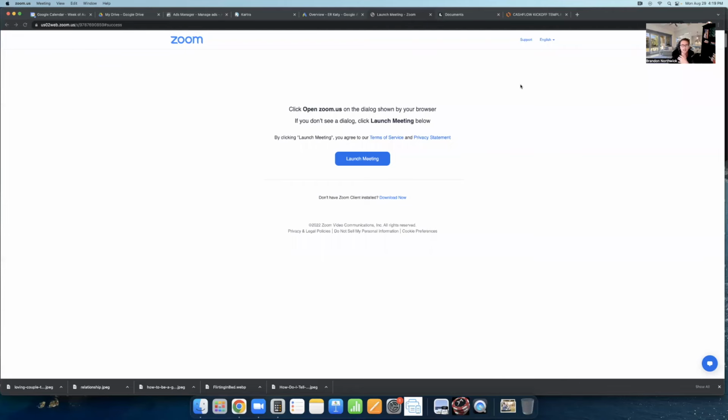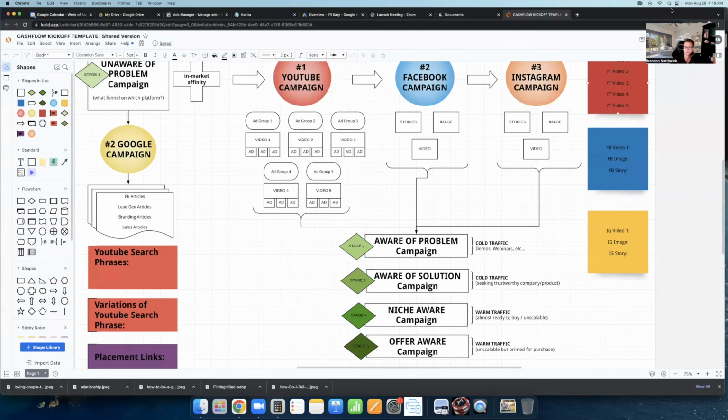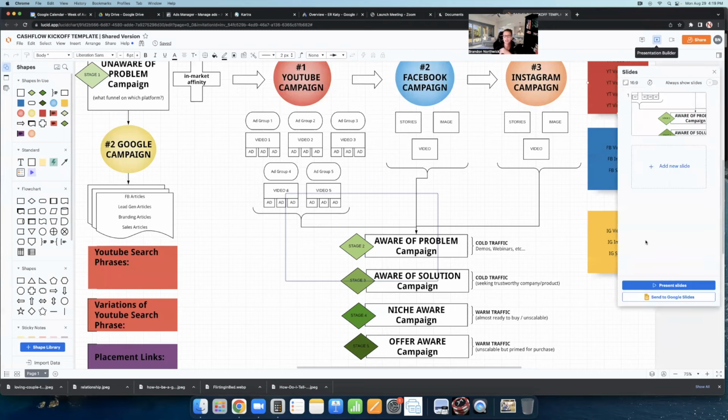So the first thing that I want to do is share my screen so you can start to see exactly how we approach this. I'd love to be able to sit down with you if you find what I'm sharing with you beneficial and go over exactly how this would help you in your business.